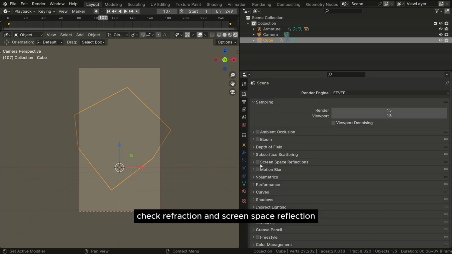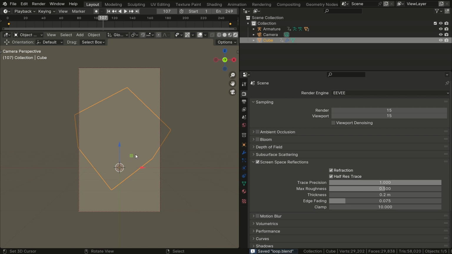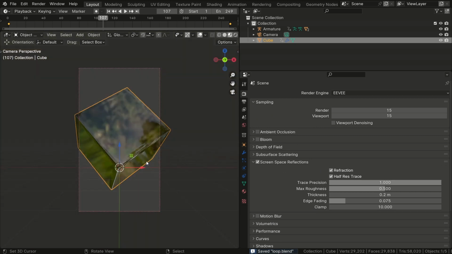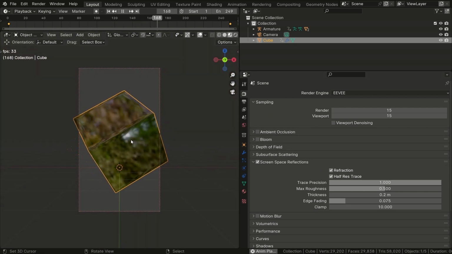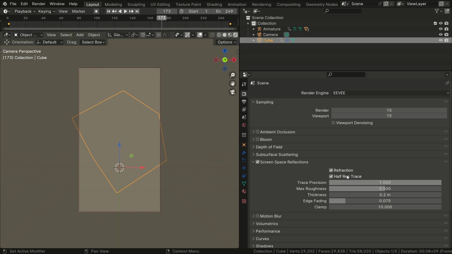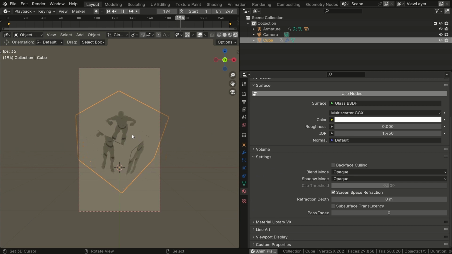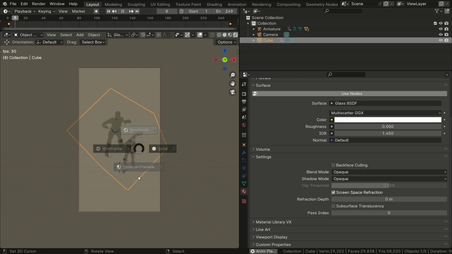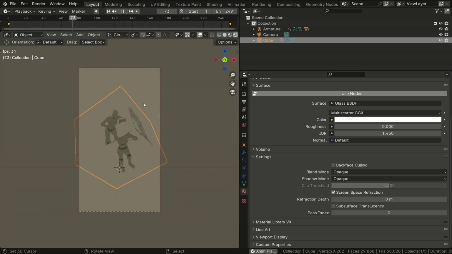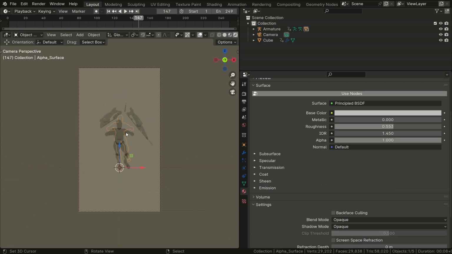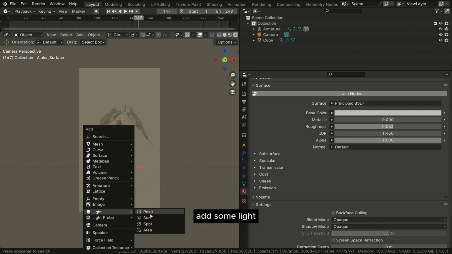Check refraction and screen space reflection. Also check refraction here. Add some light.